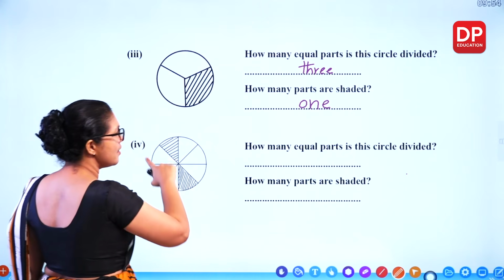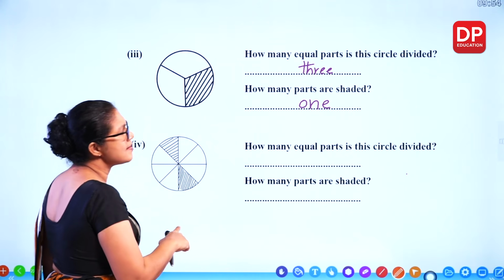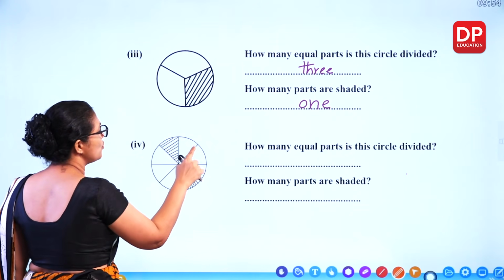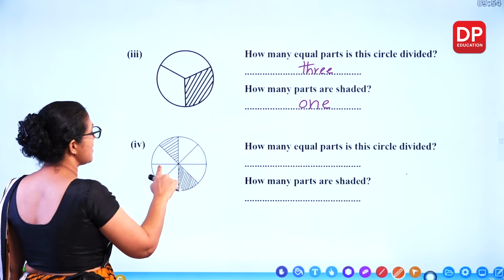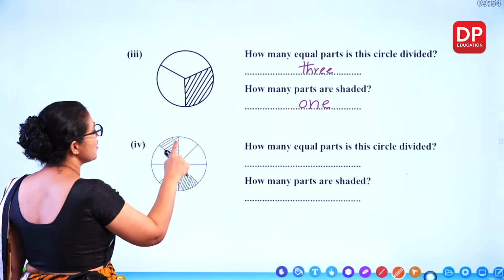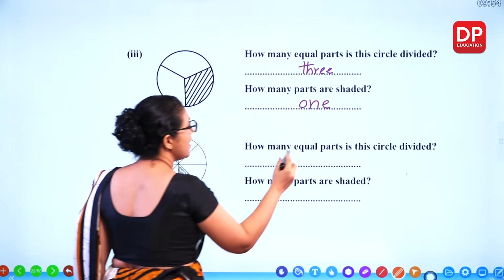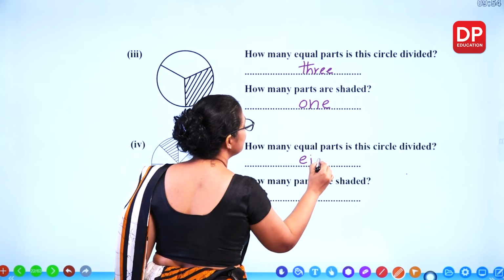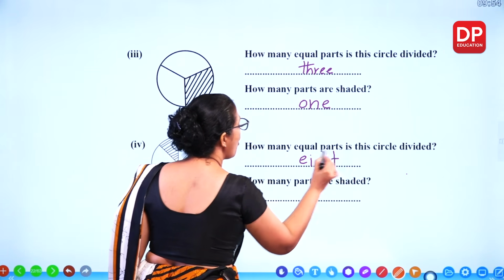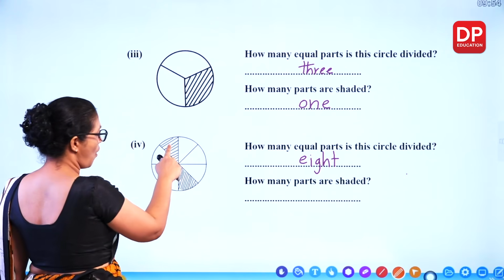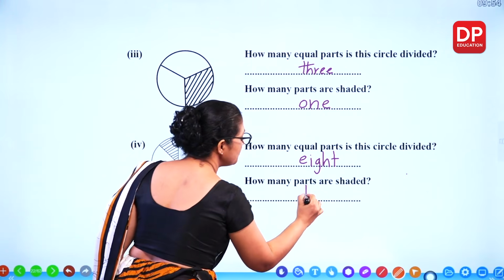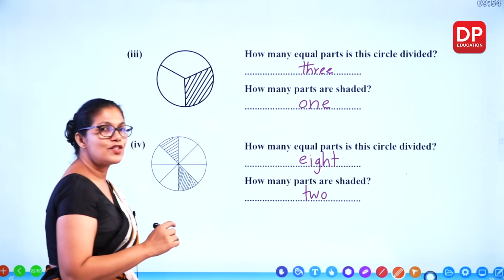Look at this one. How many equal parts is this circle divided? 1, 2, 3, 4, 5, 6, 7, 8 parts are there. So 8. How many parts are shaded? 1, 2. 2 parts are shaded.